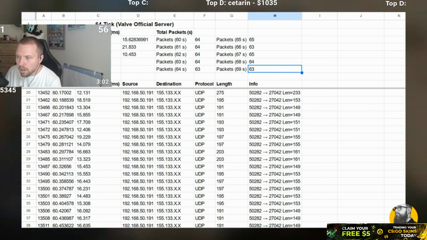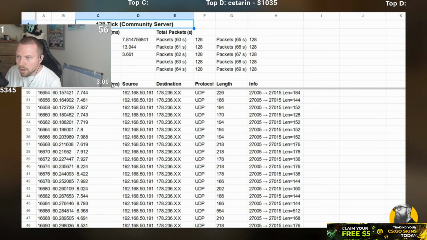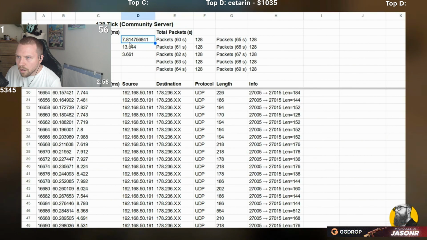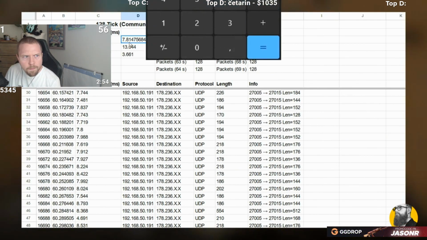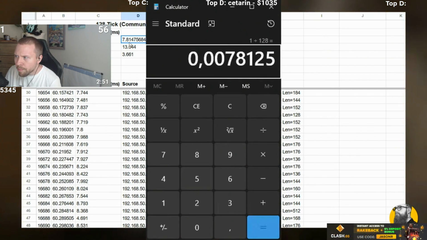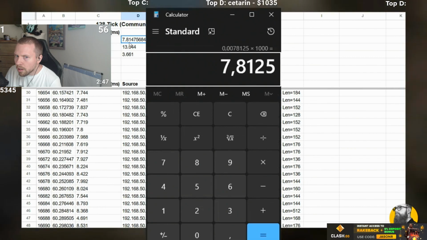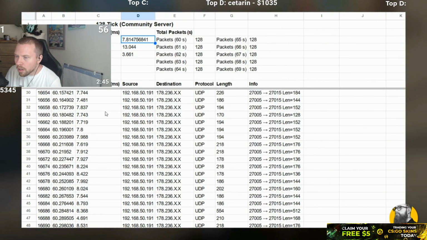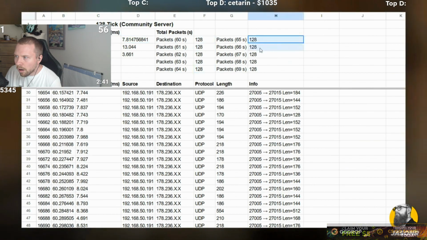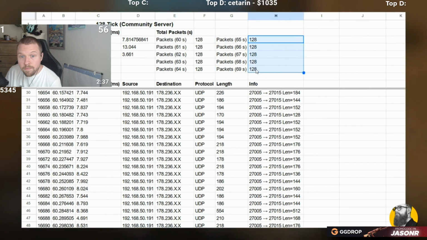This is too good to be true, but it seems to me, simply speculating, that all this confirms the server's tick rate. Moving on to the 128-tick community server, we can see the average millisecond between packets is 7.81 milliseconds. Does this match 128 tick? Well, if we do 1 divided by 128 tick, multiply that by 1,000, we get 7.81 milliseconds. So yeah, I feel like it kinda does. And get this, the total packets that I captured per second on this server during the 10 seconds that I filtered out were exactly 128 packets per second.